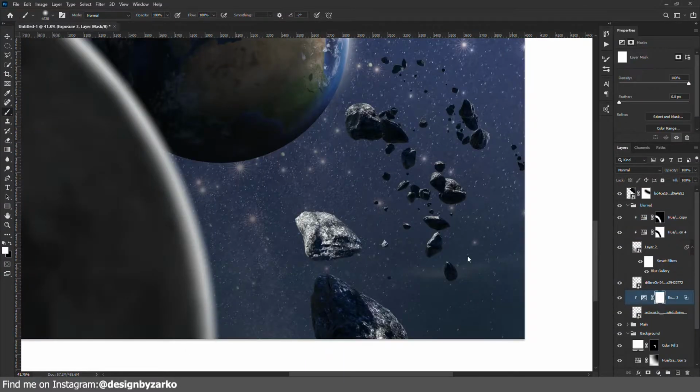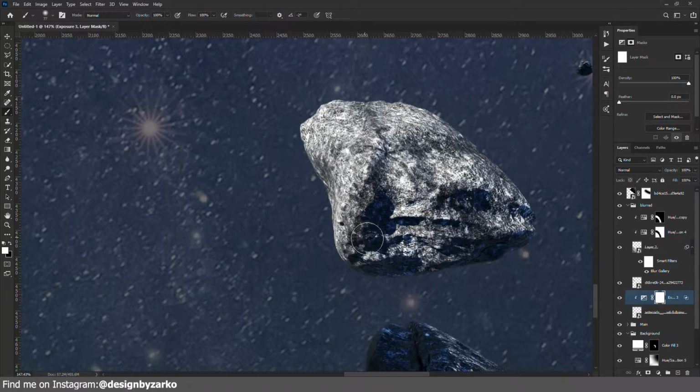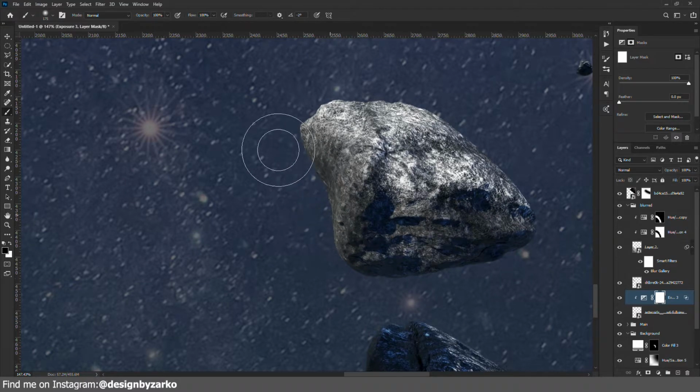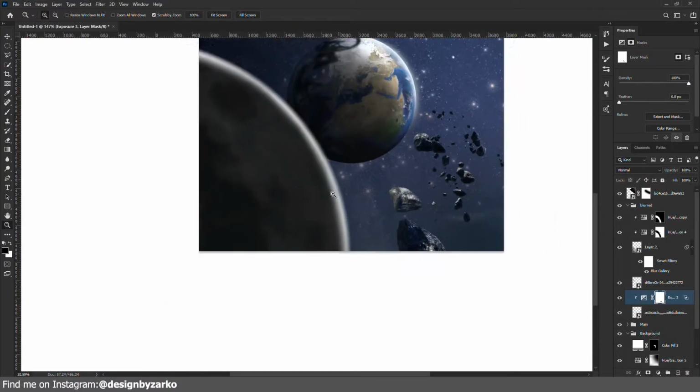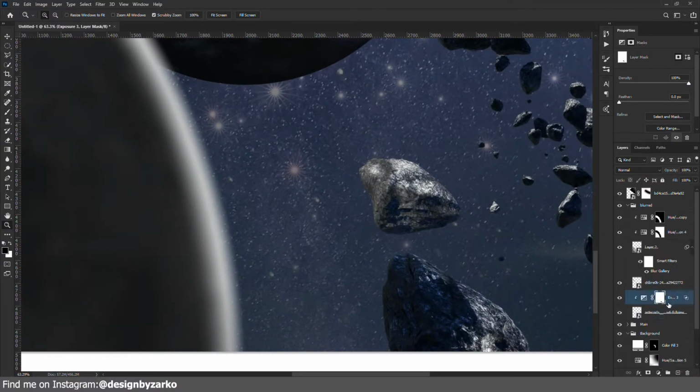Then I started painting every single asteroid here because the light is coming from the top right side, so the left side and I guess the south side should be darker, and I just started painting the dark parts and highlighting the highlighted parts.